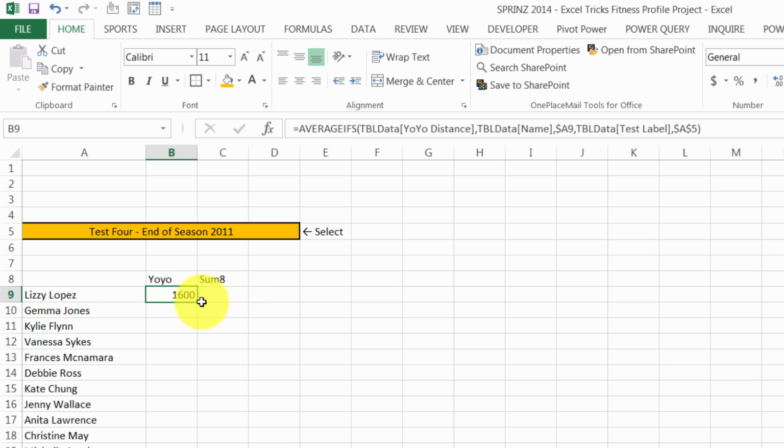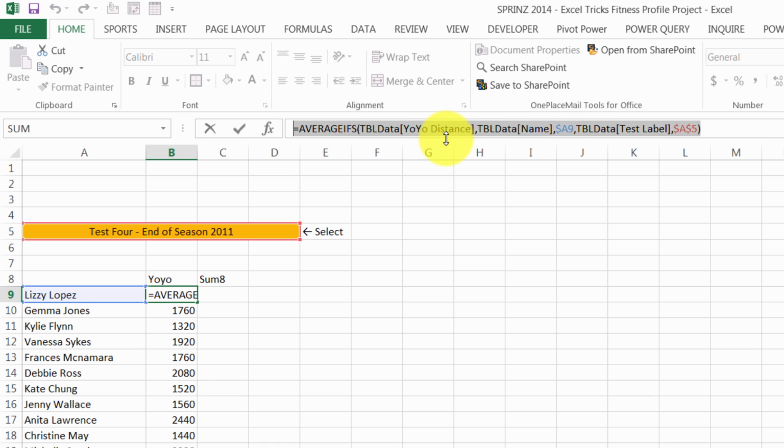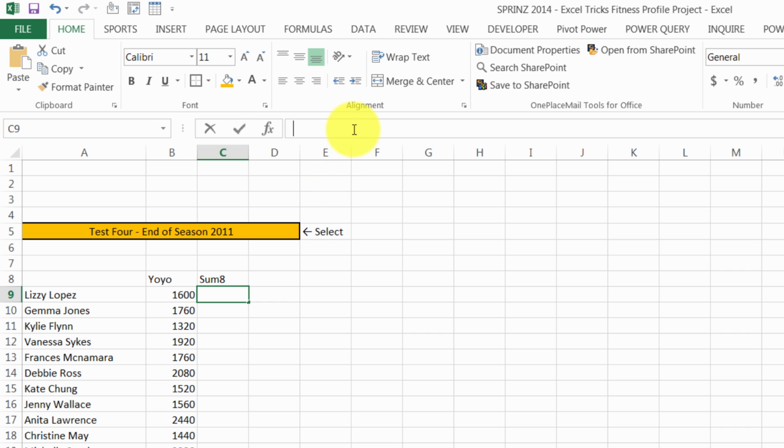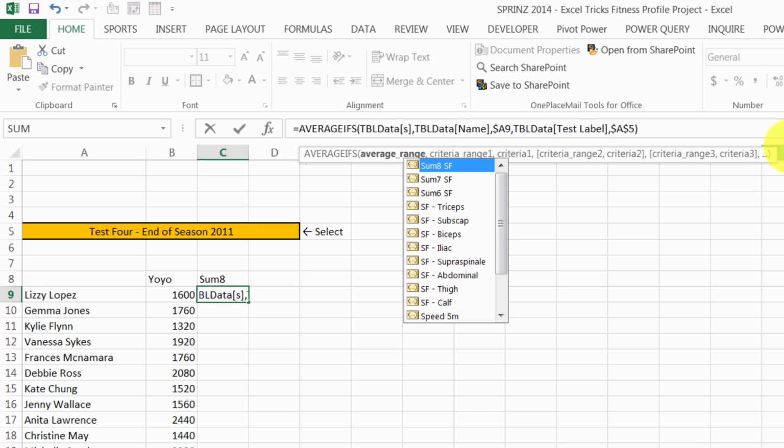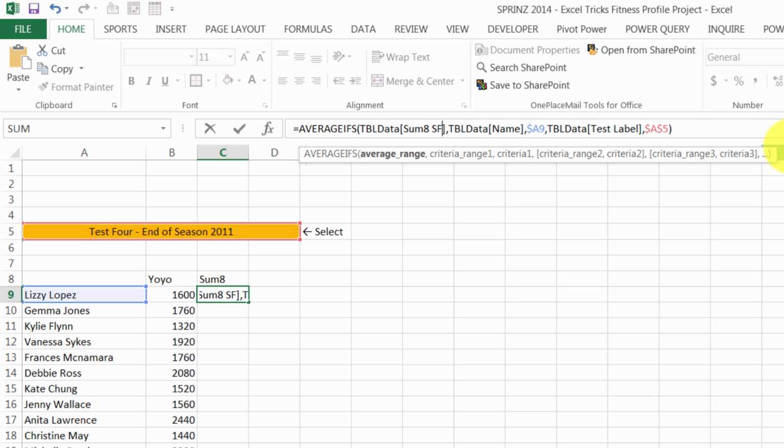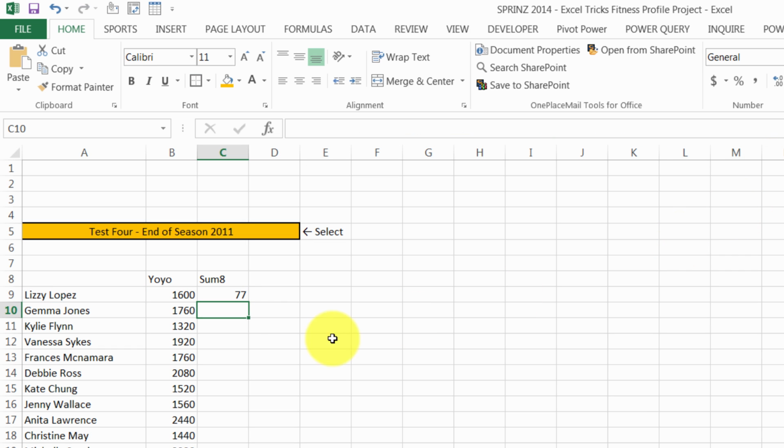I can double click on this little square in the bottom right hand corner of the cell, and that will copy down. So I'm just going to scoot that out of the formula window, and I'm going to paste it in next door. I'm going to replace yo-yo distance with sum of 8, and I'm going to double click down.